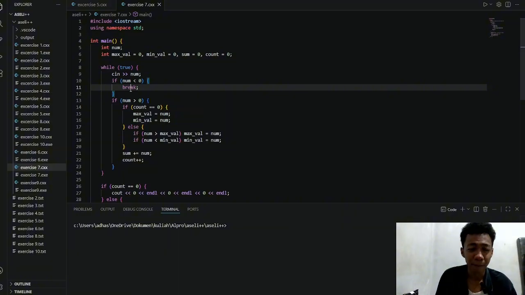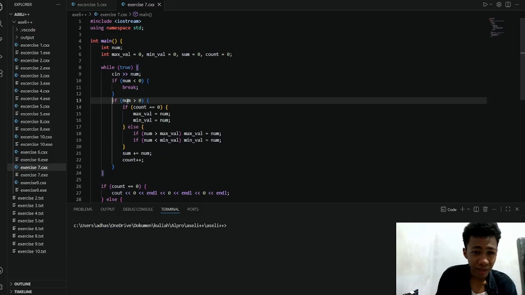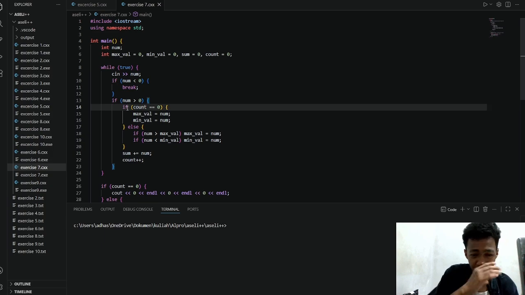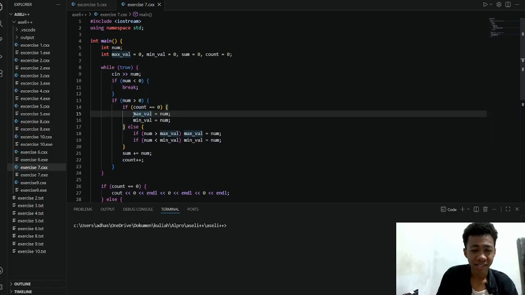But let's say we input 5 and 2. In the first iteration of the first loop, we need to check if num is greater than 0. If yes, we need to check again: is the count equal to 0? Yes, of course, because the value of count is initialized with 0. After that, we assign the value of maxval and minval with the first num, which is 5.